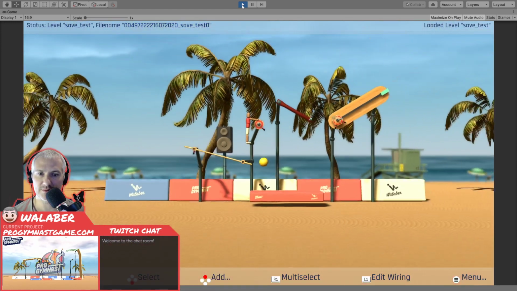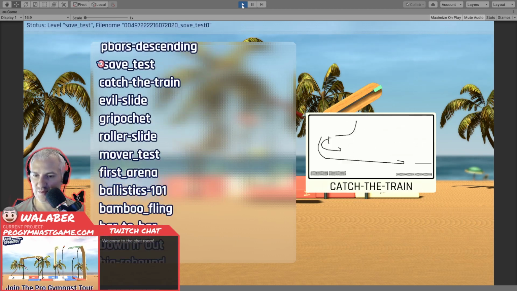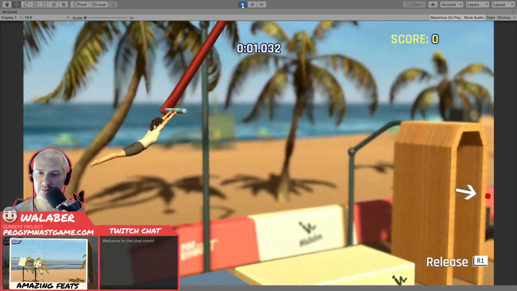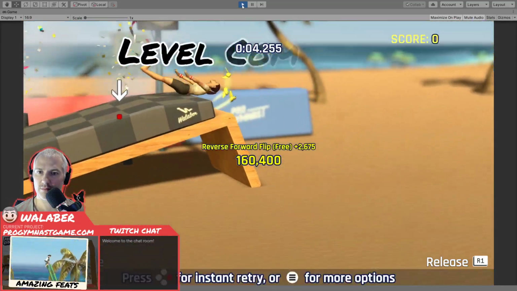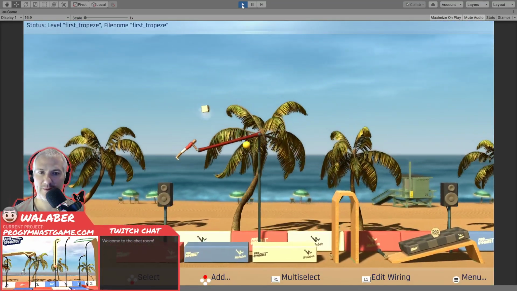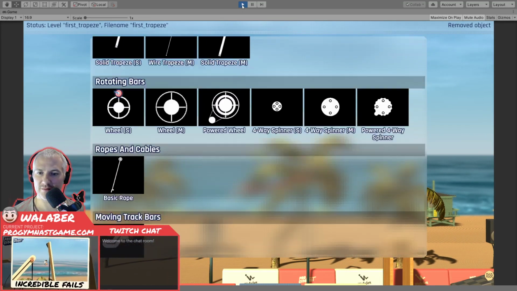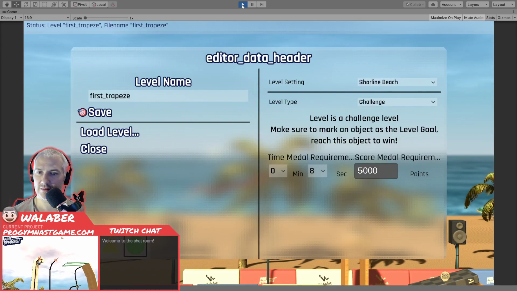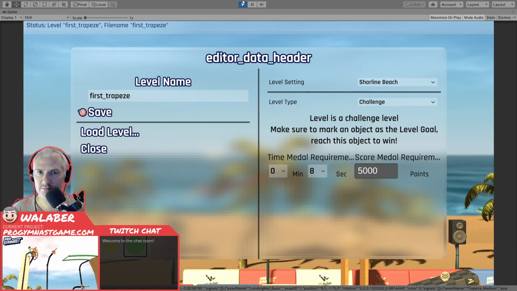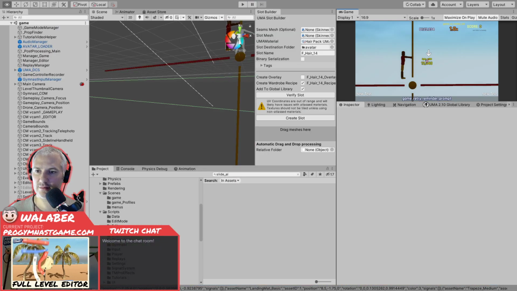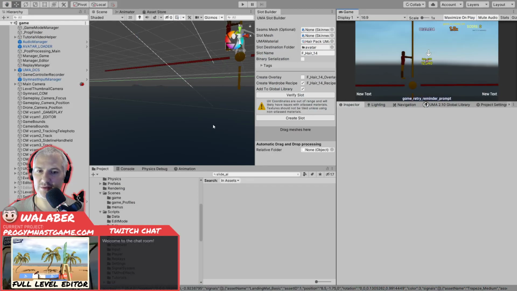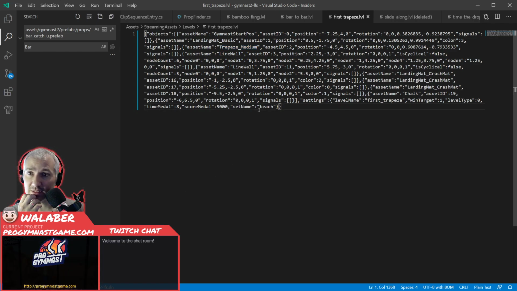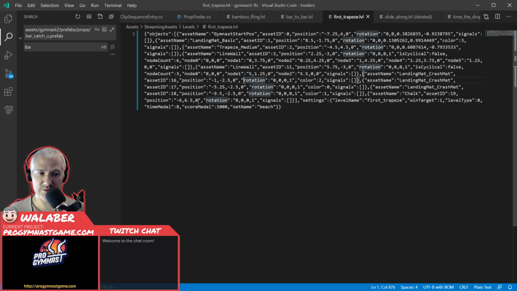Alright, so our save test still loads fine. Something like first trapeze, which was busted before, now loads. Just to test something, let's change this level in some way, like remove the chalk, re-add the chalk. Go like this, and save the level. Okay, and let's click away from Unity, click back so it notices the file change, and then go first trapeze.level. Looks okay. Alright. Okay, that was strange.